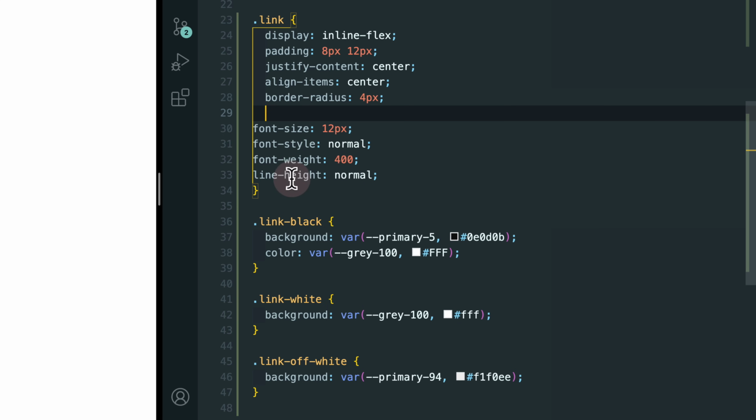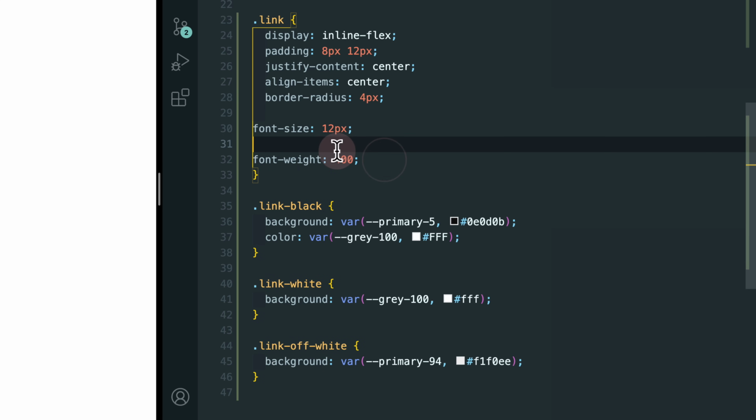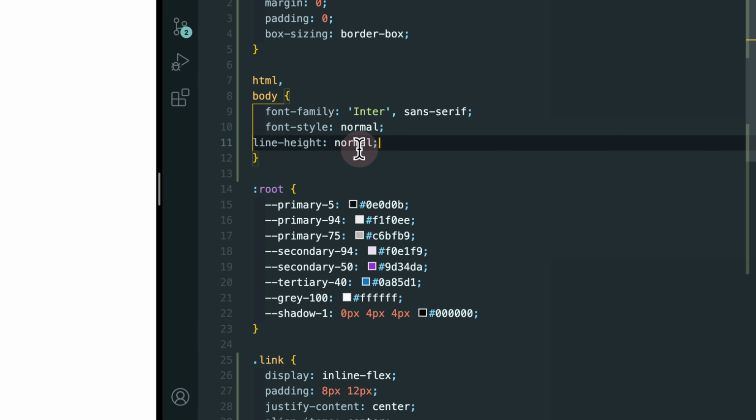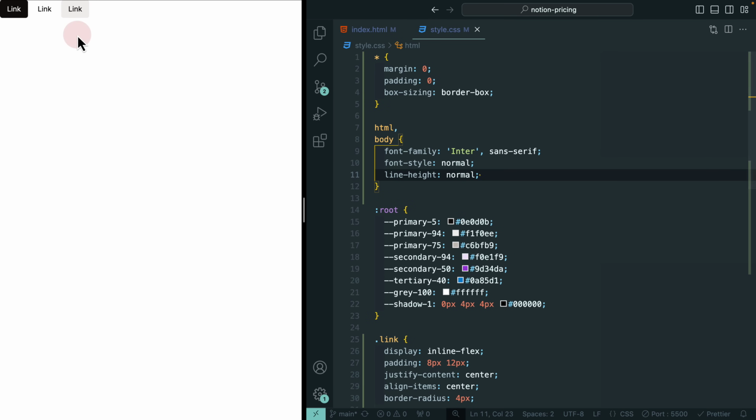And for the font style and line height, because these are generic values, we can group them and then cut them and move them all the way to the HTML body tags at the top. So if I go ahead and save everything, now if you take a look at the left hand side, our links are updated with the correct colors.